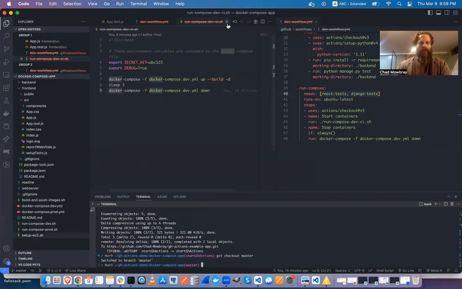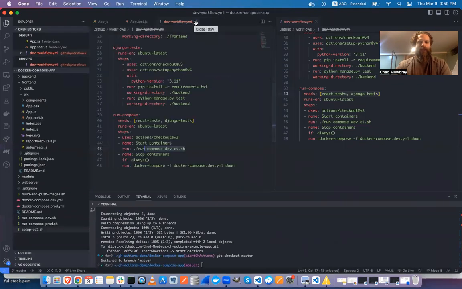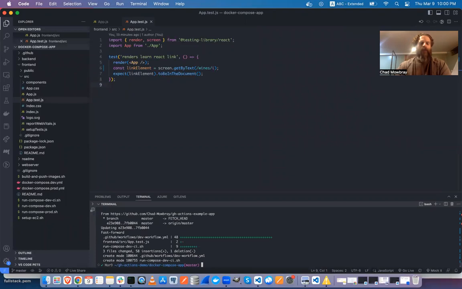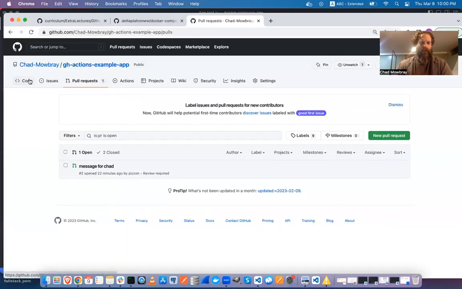Now, unfortunately, my local version of master is not the most recent up-to-date. It doesn't reflect the current state of the application. So I have to update it, and you do that with git pull origin master. So now my local master matches my remote master.